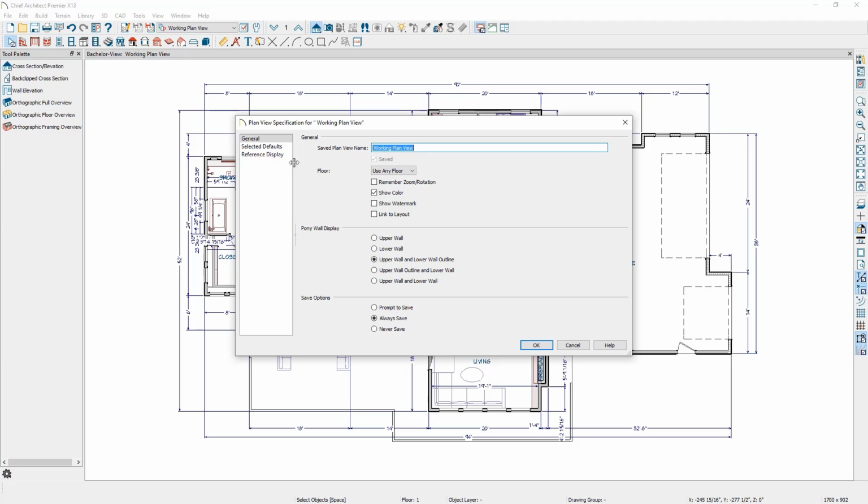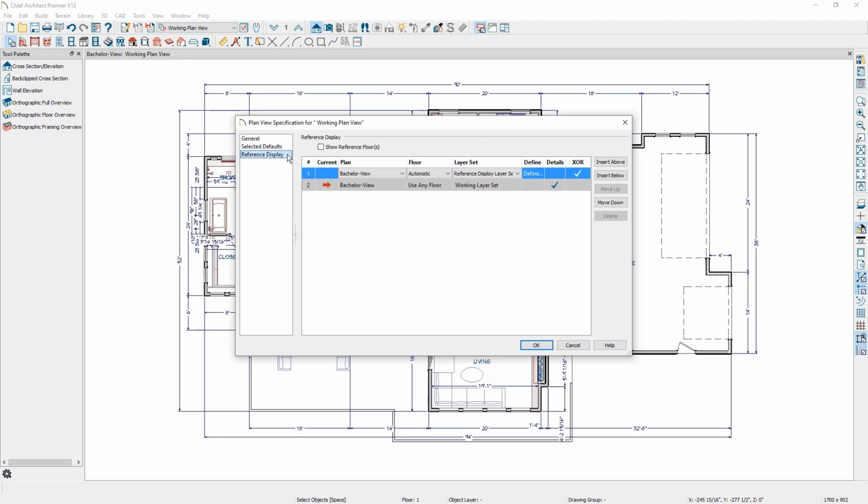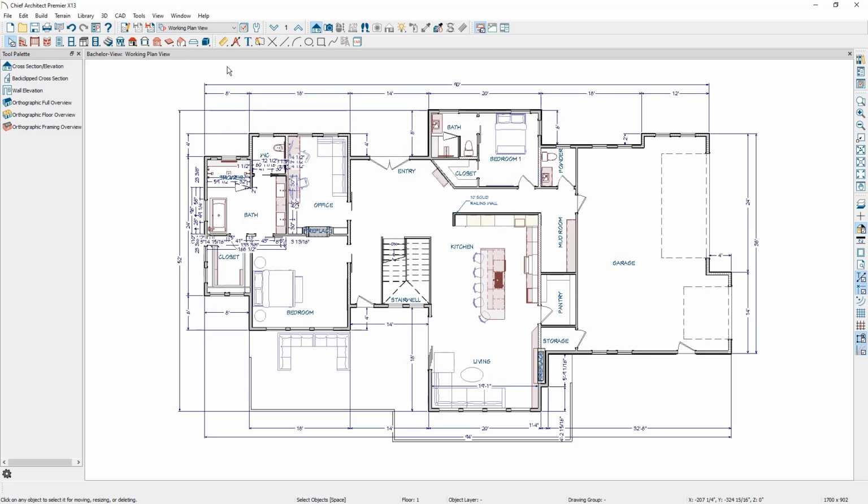And then under the Selected Defaults panel on the left-hand side, you can see what selected defaults you currently have active. Earlier, remember we changed our dimension defaults to the kitchen and bath dimension defaults, but you can adjust this here by just selecting the drop-down and then changing to a different dimension default. Additionally, you can tie a layer set to your plan view, and you can see that I have the working layer set tied to the working plan view. And then you can also set up the reference display for this plan view, which we'll talk about later in the session.